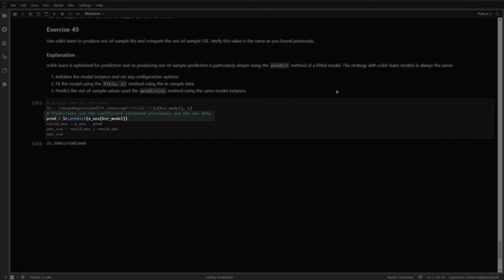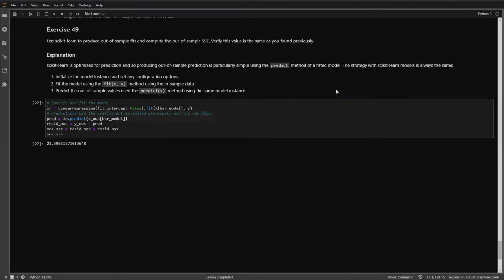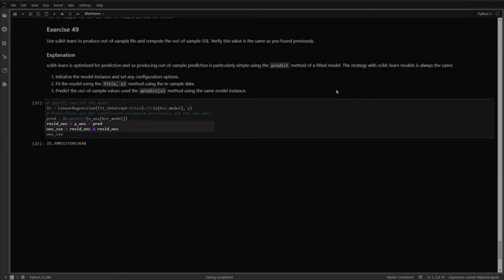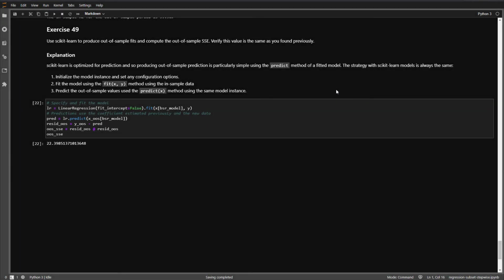But that's simple, because when we want to make predictions, we use the predict method, and then we pass it our out-of-sample data. So in other words, we do LR.predict with X_OOS, and then again, make sure we select the right columns with BSR_model. This produces a set of predictions. We could then simply compute the out-of-sample residuals as the out-of-sample Y minus the predictions. Take the out-of-sample sum of squared errors as the inner product of those out-of-sample residuals, and take a look at it. We see we get 22.39.